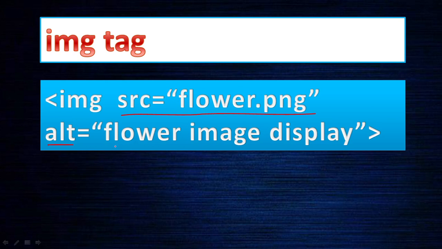So then we say flower image display. You can give the message as flower image display, or picture is not available at this moment, or picture is missing. So what message you want to pass over there in case the picture is not appearing, that is what alt is for. Therefore you can put the alt message.